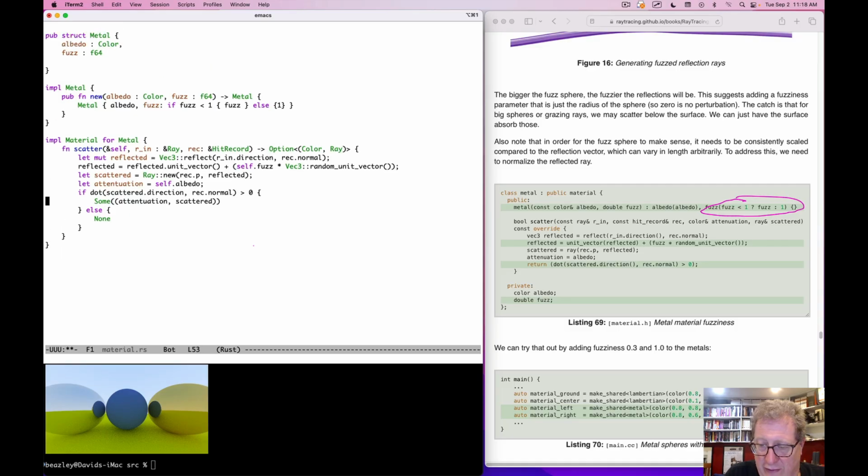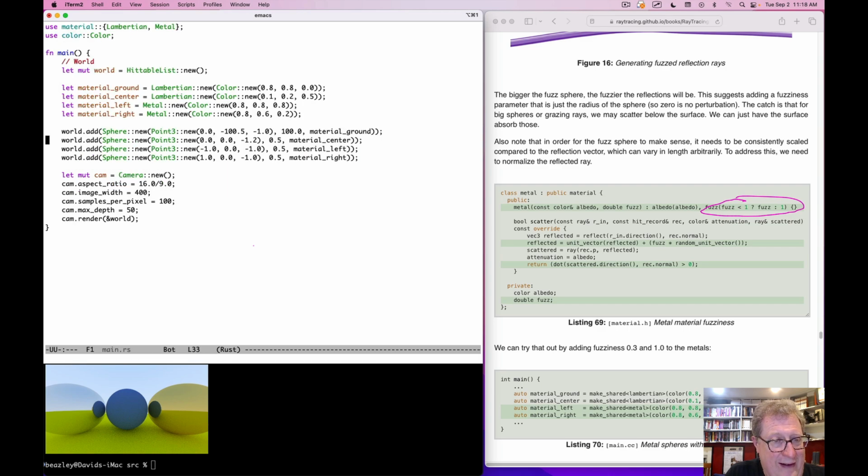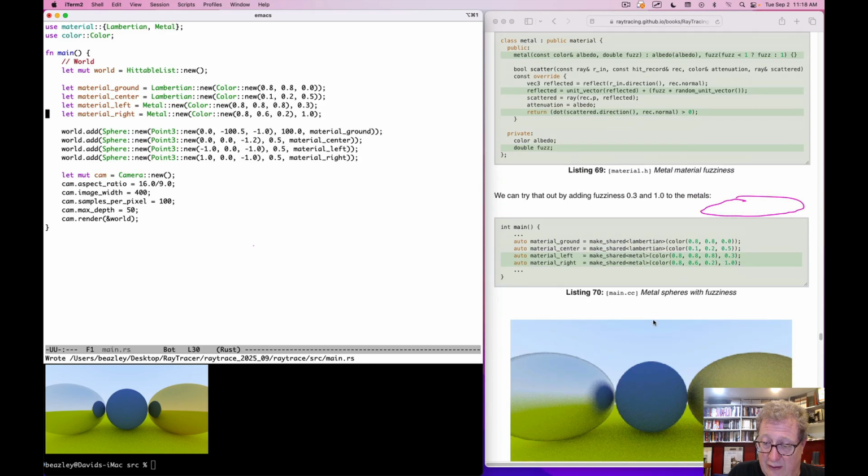Okay, so we're adding in the fuzz, and then it looks like in the main, now we need to introduce some fuzz to the metal here. Okay, so we're gonna put like 0.3 and 1.0. Metal with fuzziness.